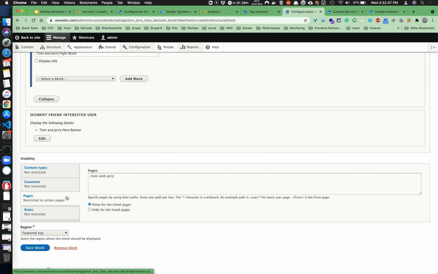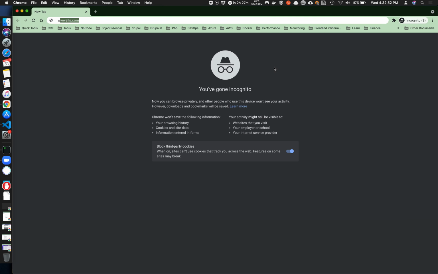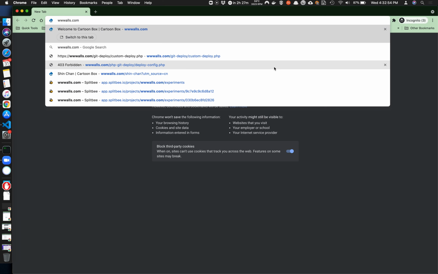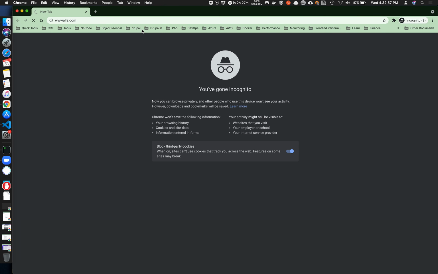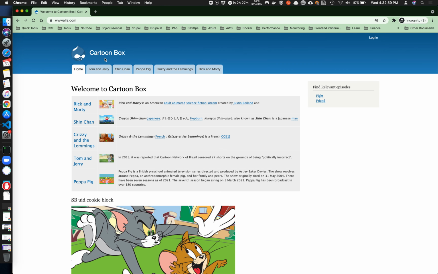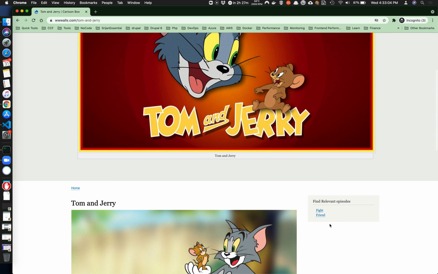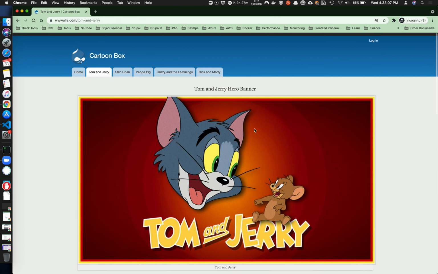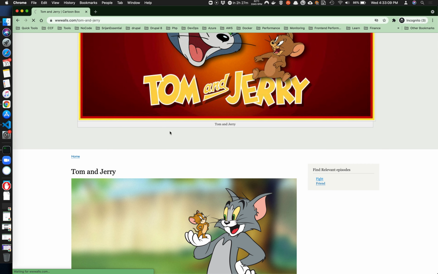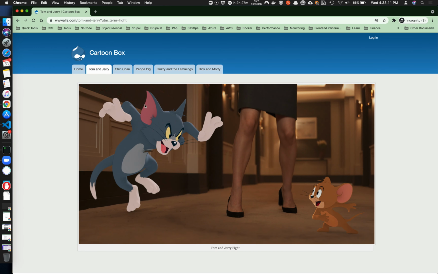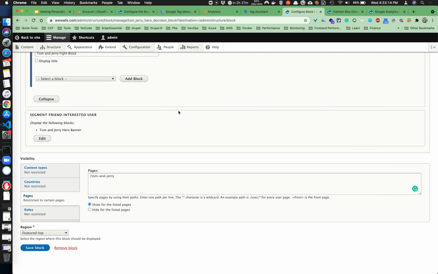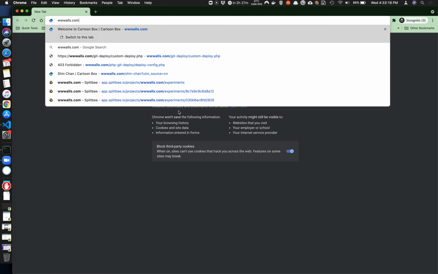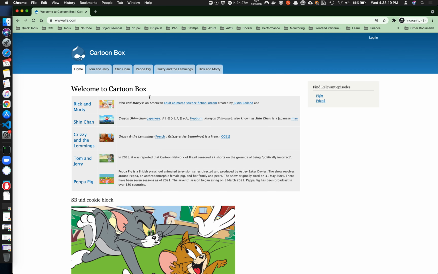And on this page, I'm just showing this on this particular page, Tom and Jerry. So if I go back, as you can see, and go to Tom and Jerry, the last context that was set was friend, so that's why it's showing the friend UI. If I click on the fight, it will show me the fight. Now if I close it and go back in incognito, it will show me that fight image based on the last context that's set.